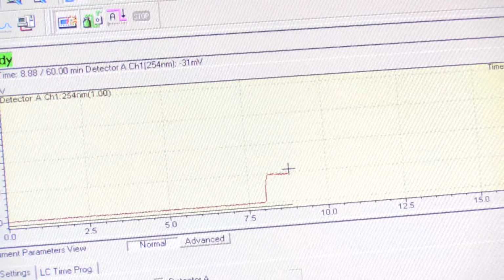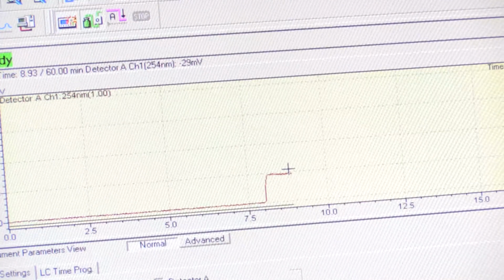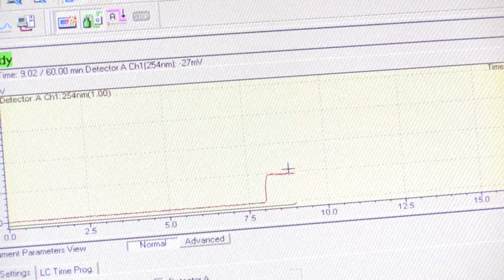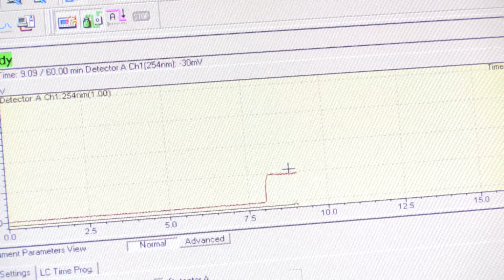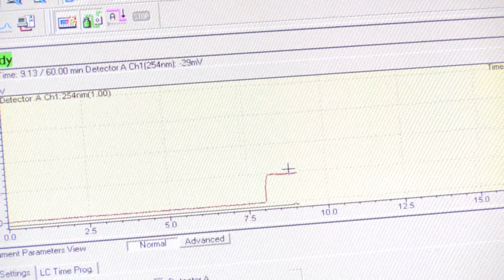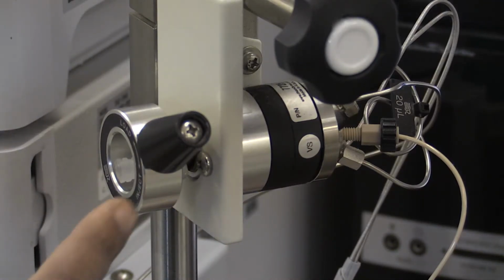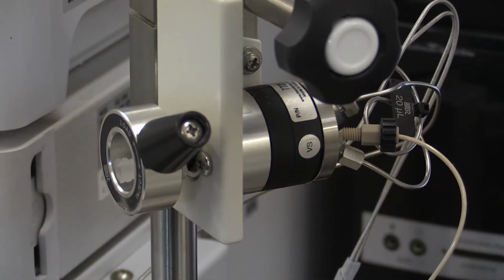At this stage, we allow the column to equilibrate with the new mobile phase and monitor the baseline until a stable baseline is obtained. This usually takes about 10 minutes. During this time of equilibration, we will now clean the injector and the sample loop with a suitable rinse solvent.